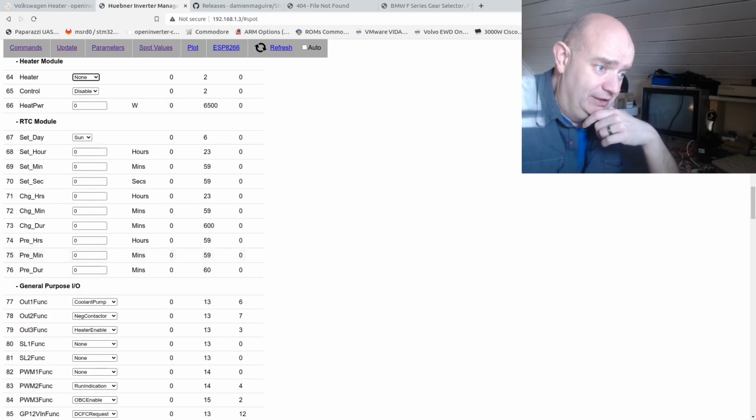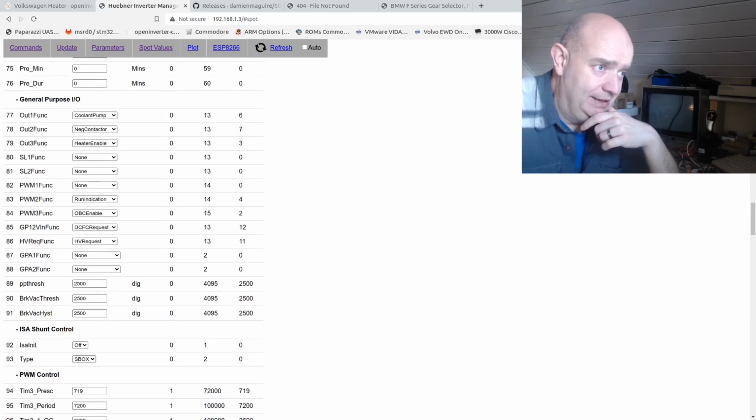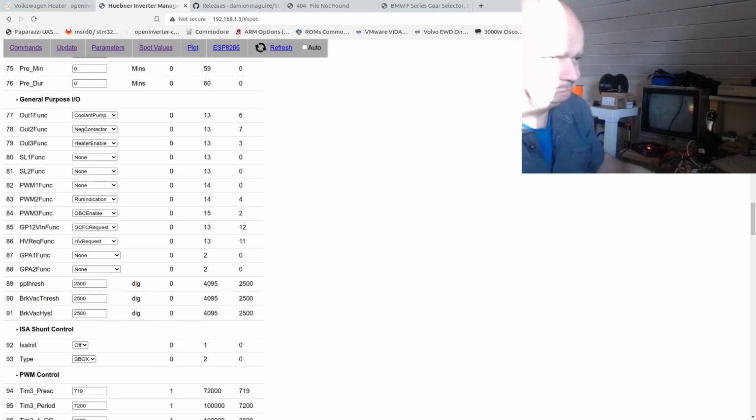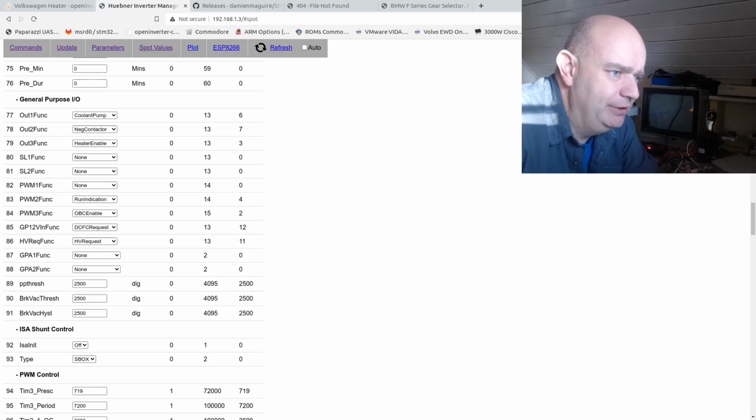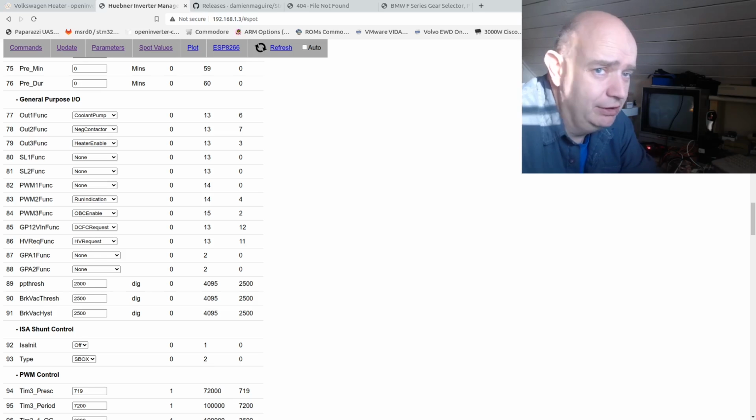Real-time clock module I've explained in the past. Now the GPIOs and how they work, I will do a little bit of a run through on this because it has changed significantly, and again, thanks to folks that have contributed this. I didn't do any of this at all.